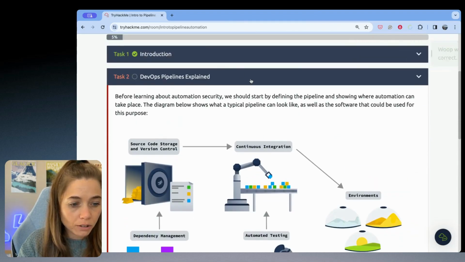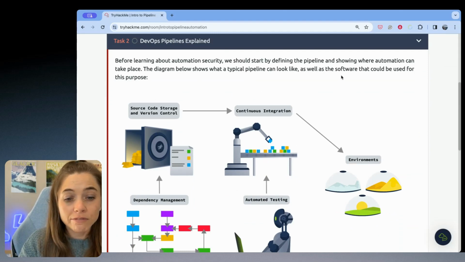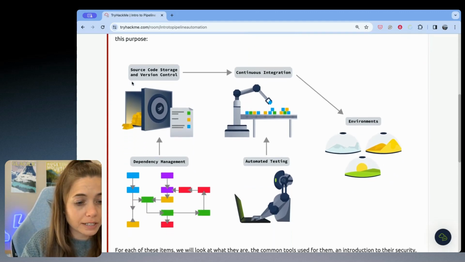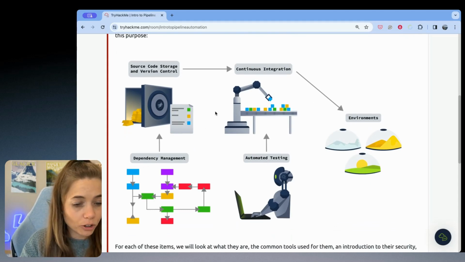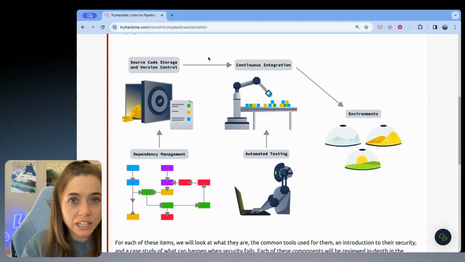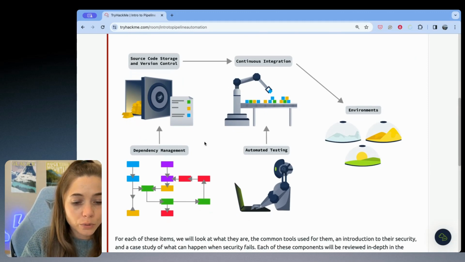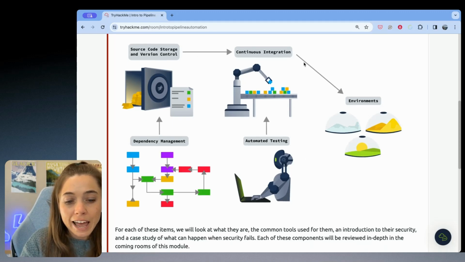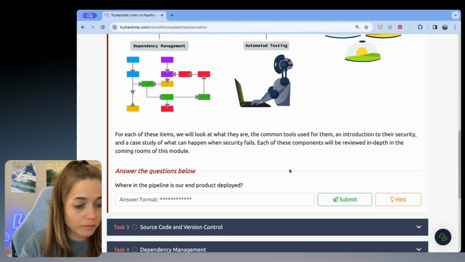Before learning about automation security, we should start by first defining the pipeline and showing where automation can take place. The diagram below shows what a typical pipeline can look like, as well as the software that could be used for this purpose. So this is their stunning visual graphic. I like the colors a lot. That shows what a typical, they use the term DevOps pipeline, but like I'm thinking CI/CD pipeline could look like. So starts with dependency management, and then you have your source code storage and your version control. You have continuous integration, which involves a lot of automated testing as you're integrating new code into the code base. And then you deploy your code to the different environments. So this would be like a test environment, a staging environment, a production environment, for example.